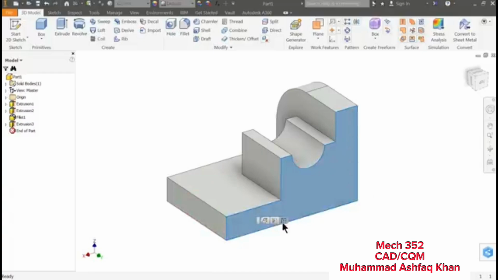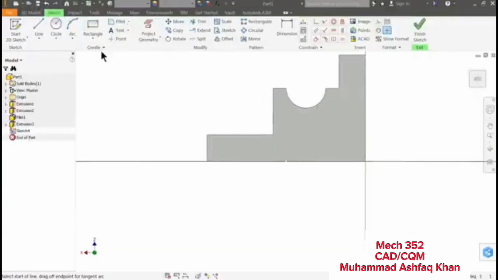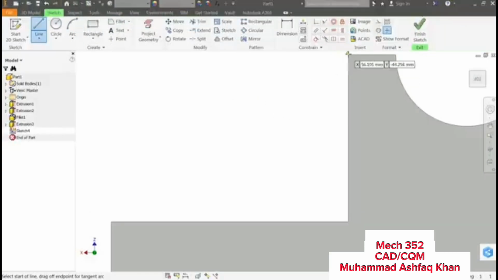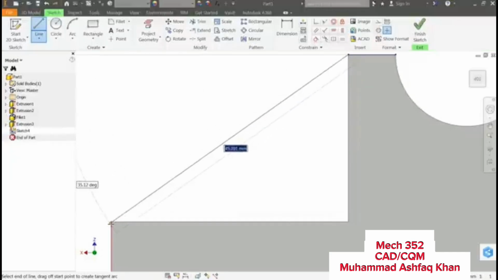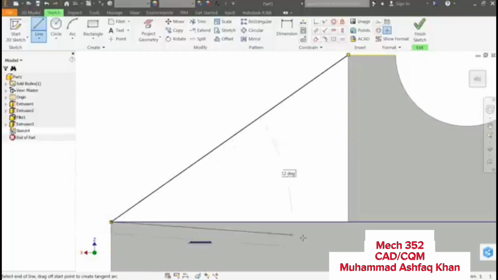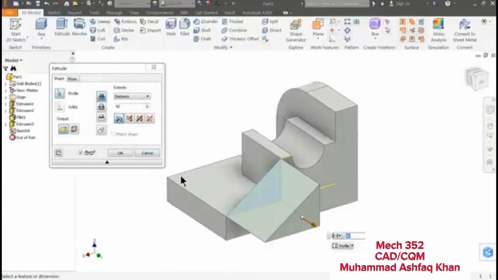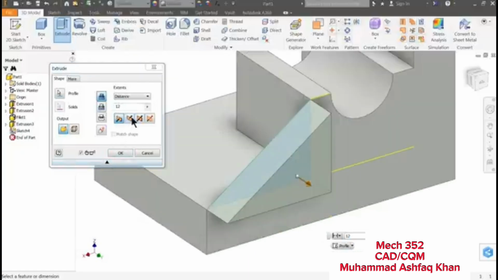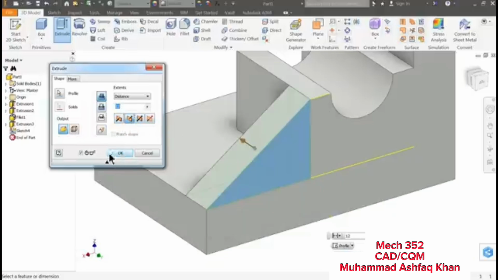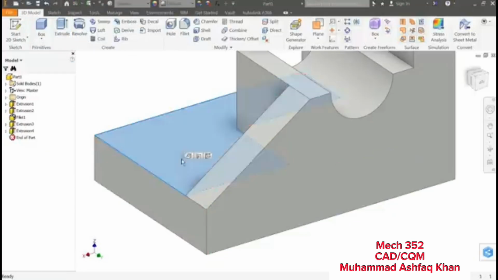Now let me choose this face, this sketch, and select line, and we will start with this point. Once the point is green, that means it's coincident. Draw up to this point, search for the green point. Okay, select this point to this point, right click, OK. Now finish sketch and go to extrude, and this time we need to extrude up to 12 millimeter, but select direction 2, which means it will go inside. Select OK.